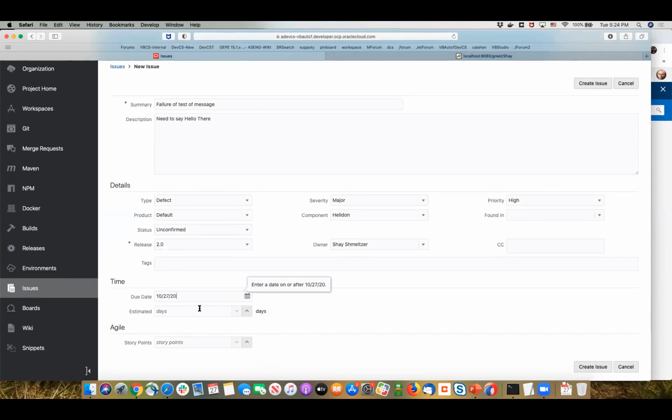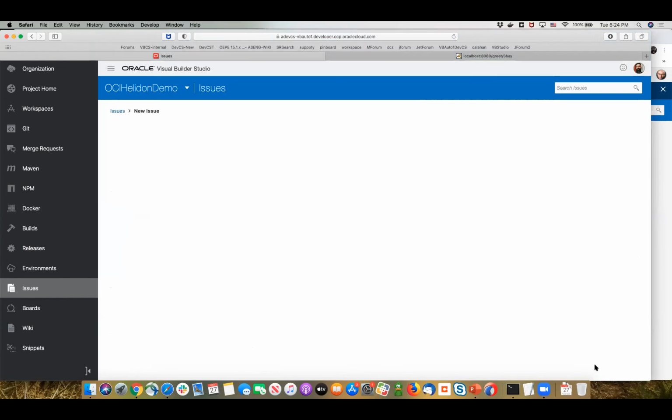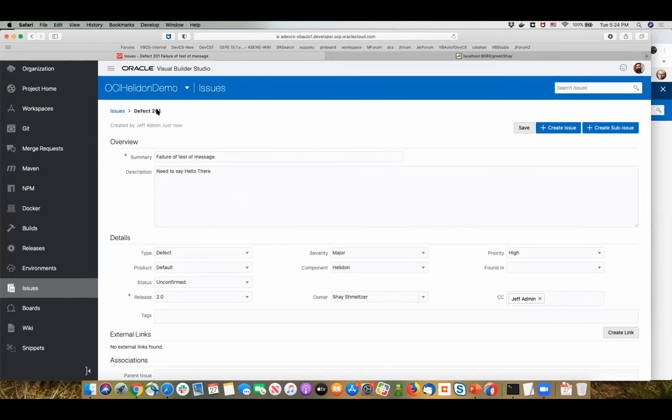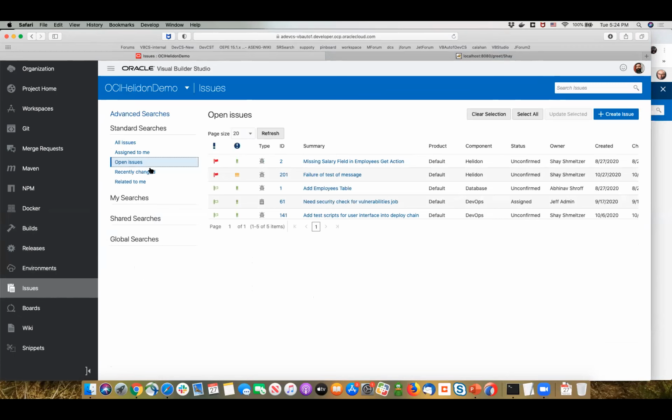How long it's going to take to fix it, your estimate, or you can also estimate things with Agile points. Agile points is basically a Fibonacci set of numbers that indicate complexity. Okay, so I'm going to estimate this as a 3 in terms of complexity. And I just documented issue 201 in our system, assigned it to Shay, and this is now part of our open issues over here.